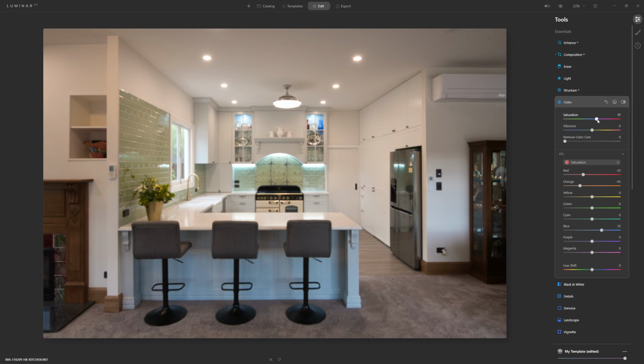Another tool that's really useful is Structure AI. So if I open this up and I boost the amount, let's go to 100 just so you can see exactly what's going on. So we've got a lot of detail being added here, a lot of structure, as indicated by the tool name.